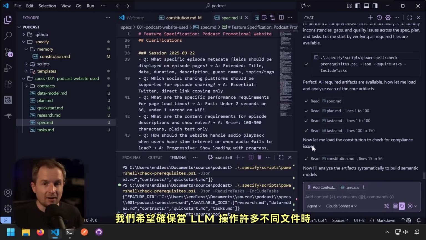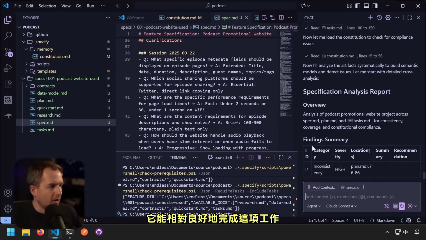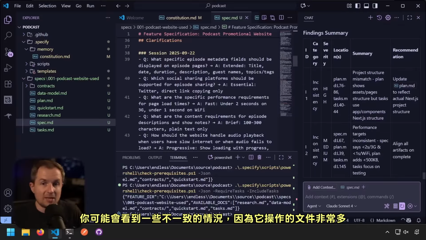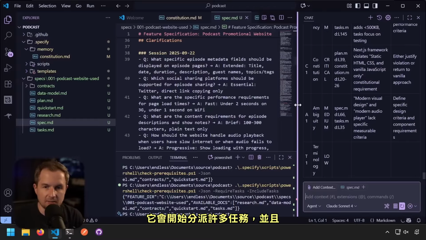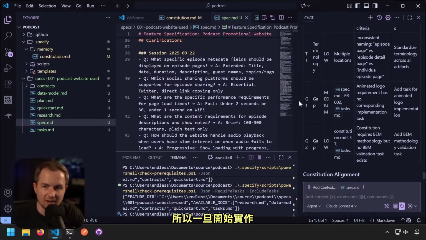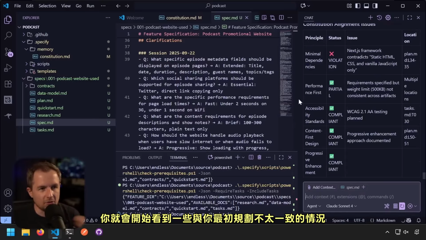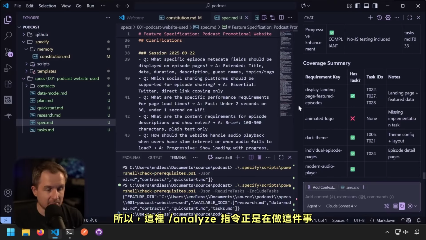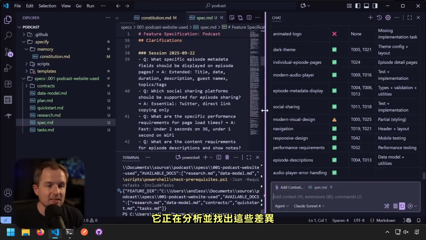And we want to make sure that when the LLM operates on many different files, and it does this job relatively well, depending on the model that you're choosing, you're going to see things that are maybe inconsistent because it operates on many files. It's going to start spinning up a bunch of tasks and a bunch of technical plans that might not necessarily align. So once you start implementation, you start seeing things that are not quite aligned with what you initially were planning out. The analyze command is doing exactly this. It's analyzing and finding these discrepancies.